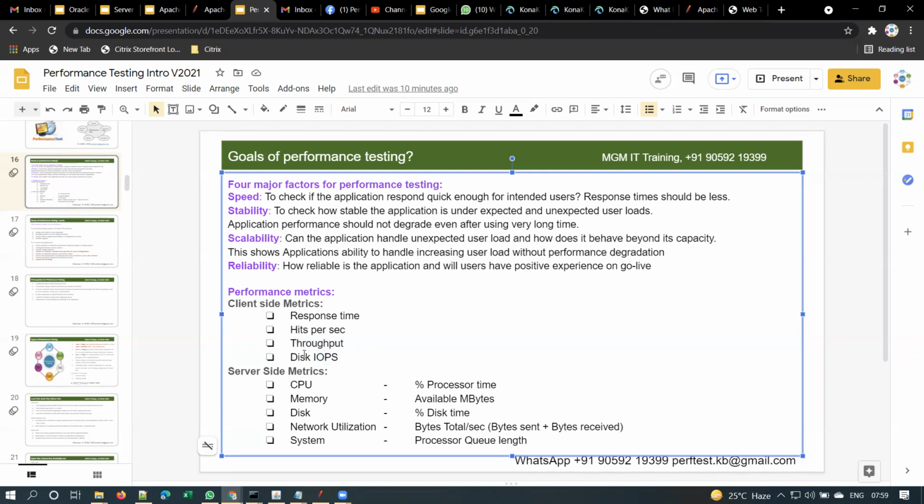And now disk IOPS. Disk IOPS means input output operations per second. IO for input output, PS means per second. Disk IOPS is another important client side metric that we will monitor. We will discuss this in detail once we are doing test execution. We will revisit this, but for now, remember that these are the important client side metrics: response time, hits per second, throughput, and disk IOPS.